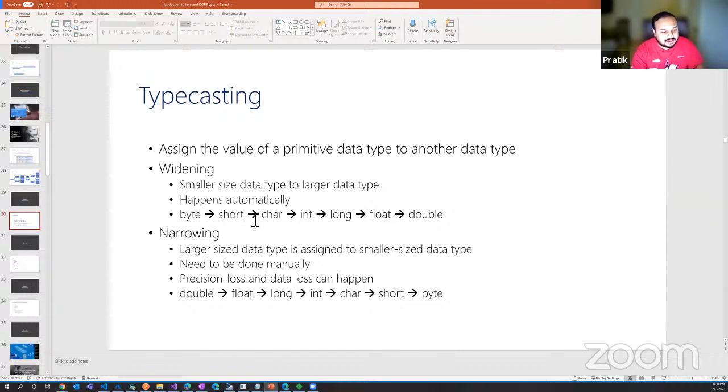So here we have given a flowchart, which will tell you which data type to which data type, if you are changing, becomes natural typecasting or natural widening. So byte to short to character, character to integer, integer to long, long to float, float to double. If you are going in this path, that is, you are trying to convert a byte to an integer, or an integer to a long, or a float to a double, you are simply widening the scope, and there is not going to be any issues there, and it can be done very easily.